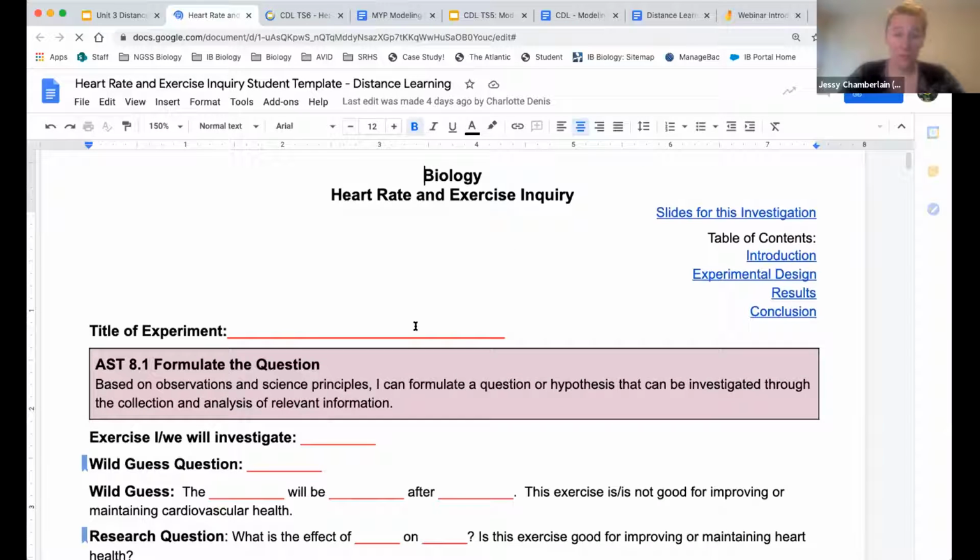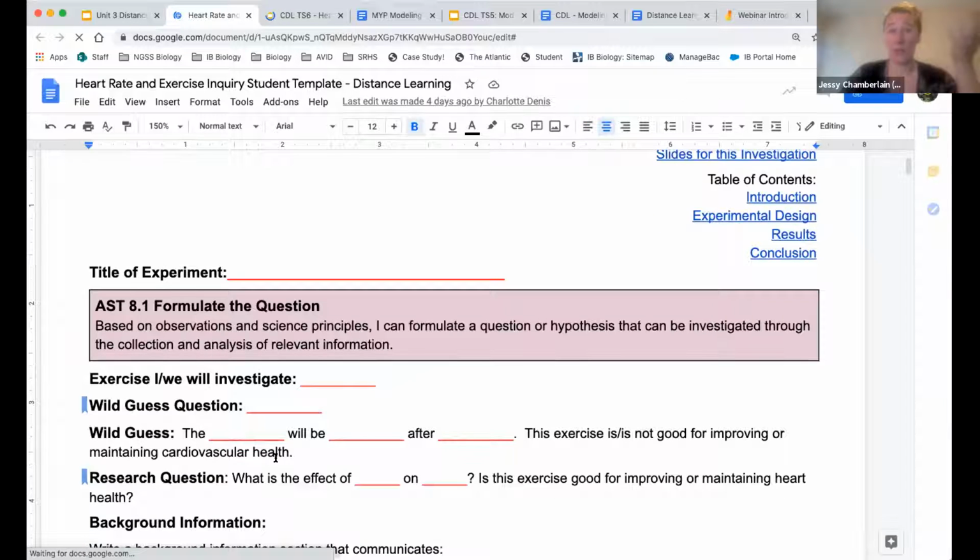All right, so in terms of student template, it's gonna look the same. They still have a wild guess question. They're still doing a research question. They're still doing background information.